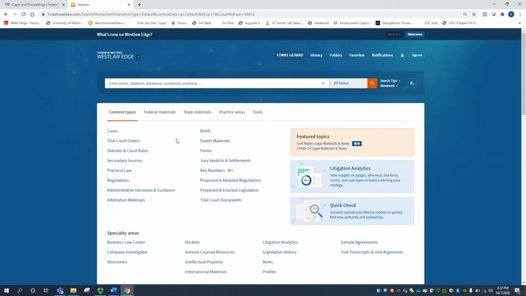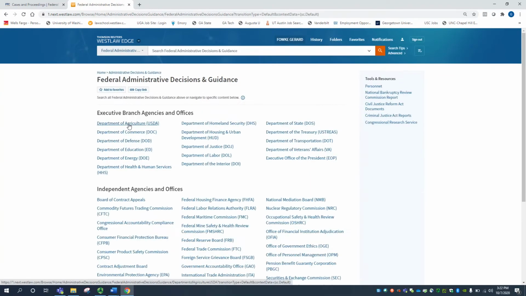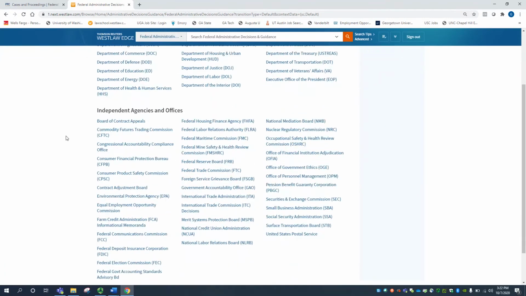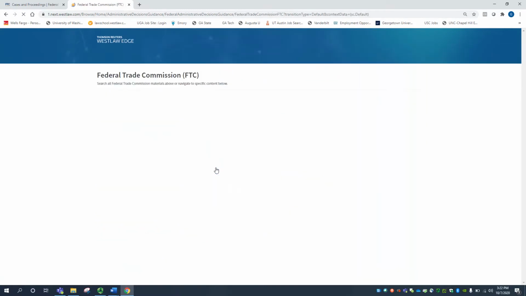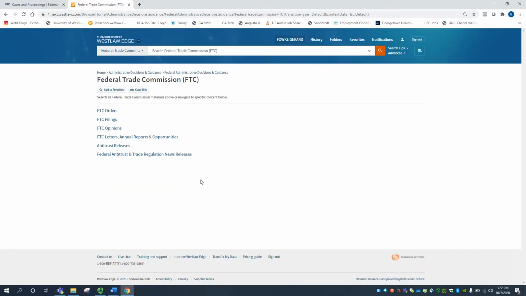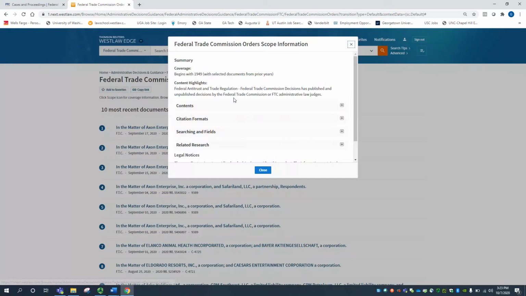And to do that on Westlaw, you would go to Administrative Decisions and Guidance here. Then you would choose All Federal Administrative Decisions and Guidance. Then FTC is an independent agency, Federal Trade Commission. And you're actually going to find those FTC decisions under order. Sometimes the nomenclature can be a little confusing. So, when you do look at these sources, you're always going to want to check your scope note to see what it includes.